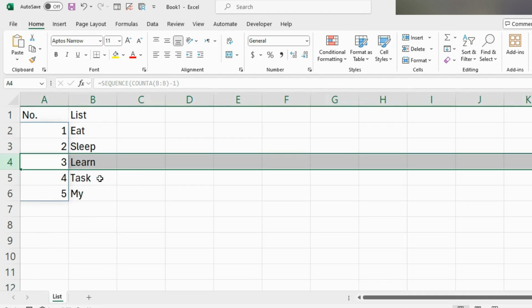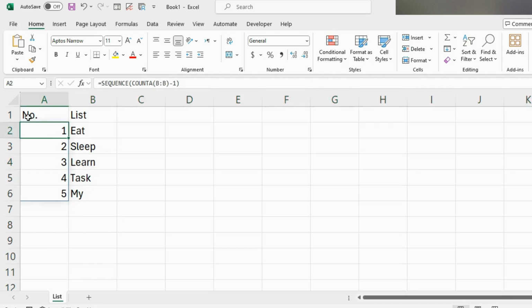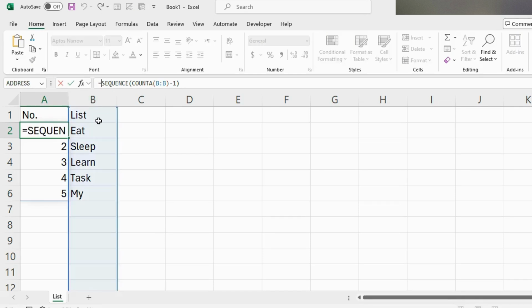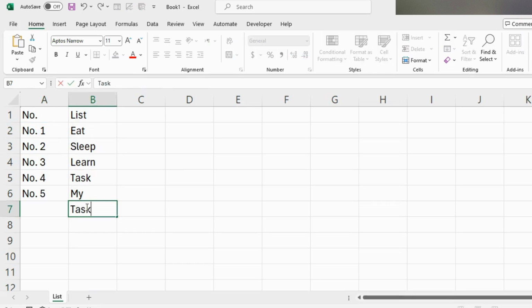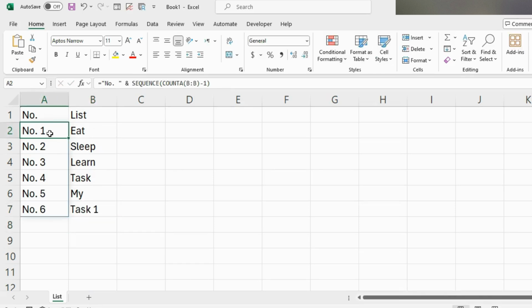If we want something different, like a number written followed by the number, we can use custom formatting. Instead of just numbers, you can format it to display "No." followed by the sequence. So if you want a result like this or anything else in front of the number, you don't have to complicate the function. Instead, you can use custom number formatting.